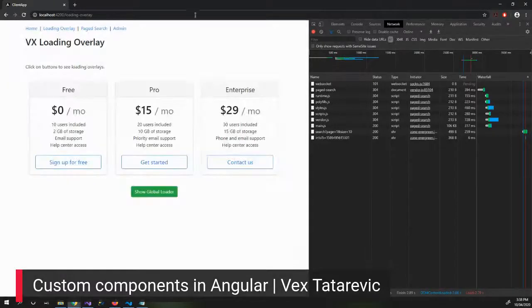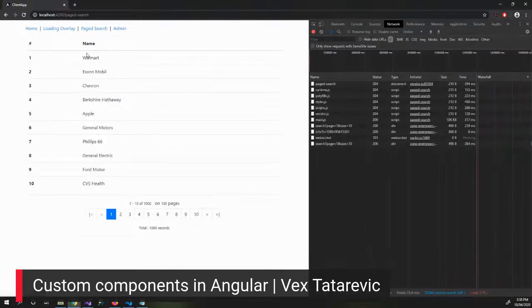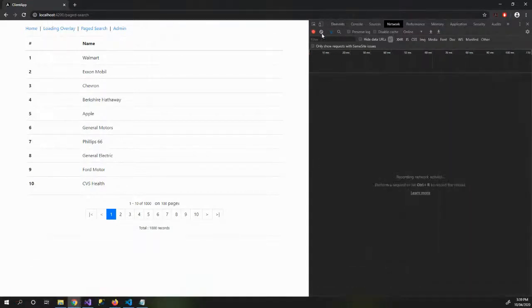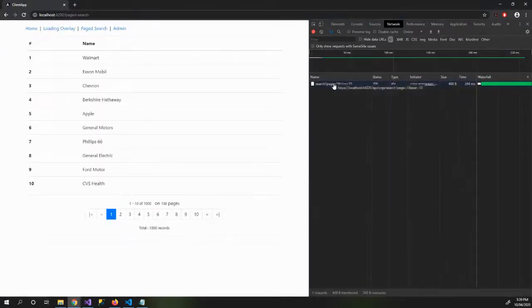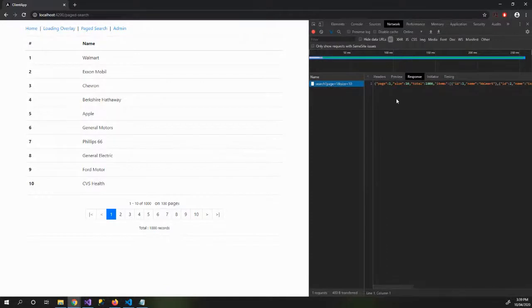And next, I will go to the page search. So I'm calling this page page search. Basically what it does is make a call. I'll open the F12 developer tool here so you can see what's going on. I'll clear it and refresh this, go away, and then go there again. As you can see, now we made a call to the server.